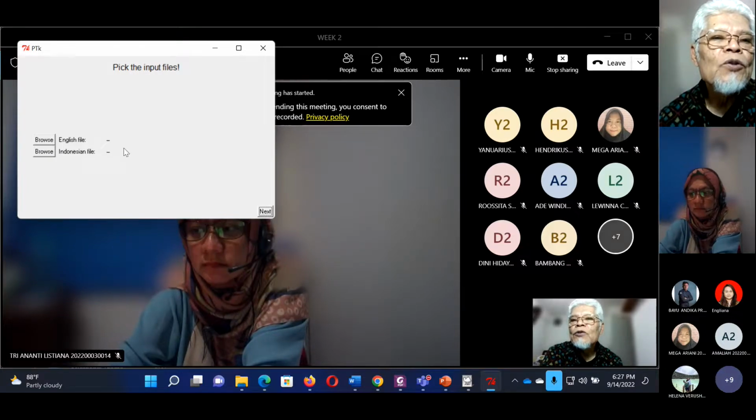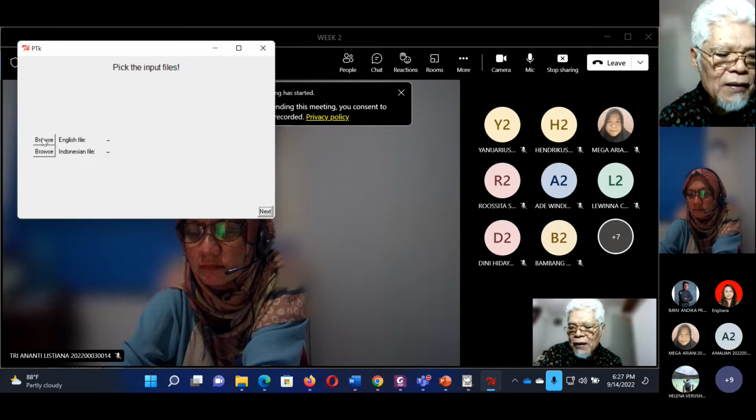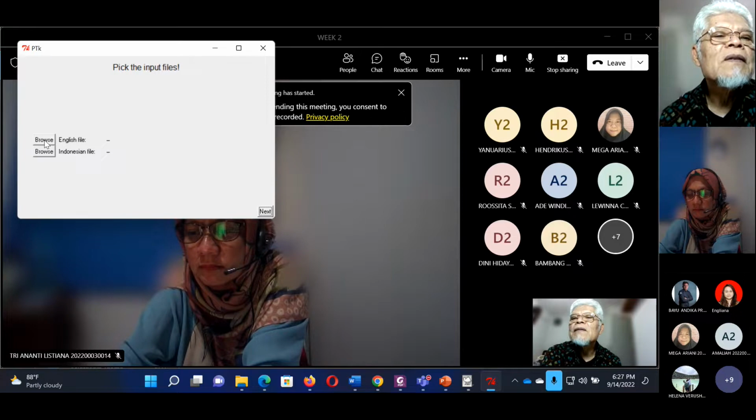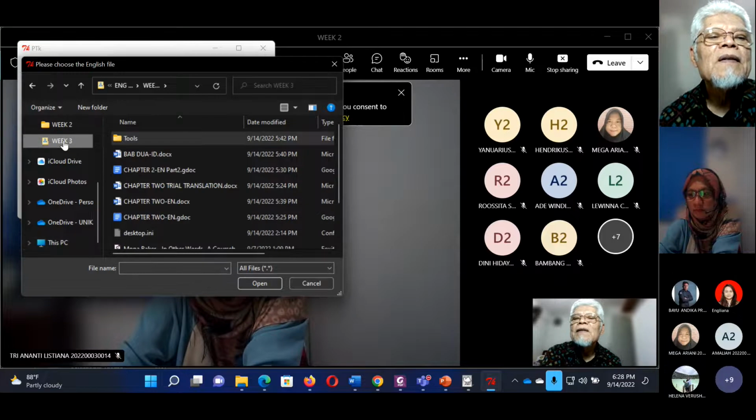Now it's time to choose the input files. Click browse to choose English. Now remember, our files are saved in the week 3 folder. So let me browse the file for the English. Week 3 folder, right?